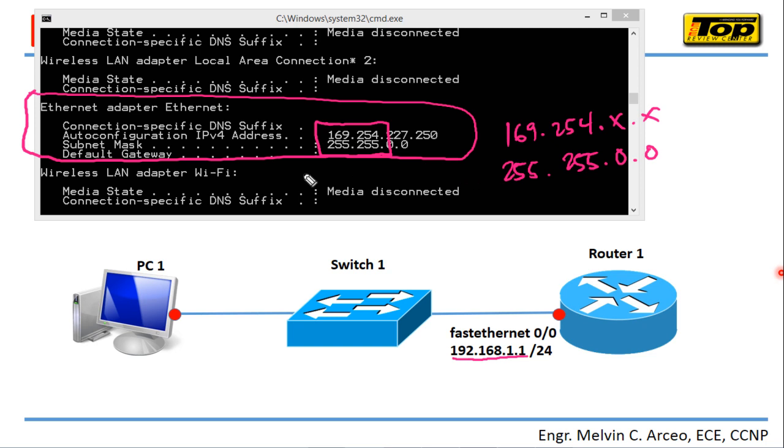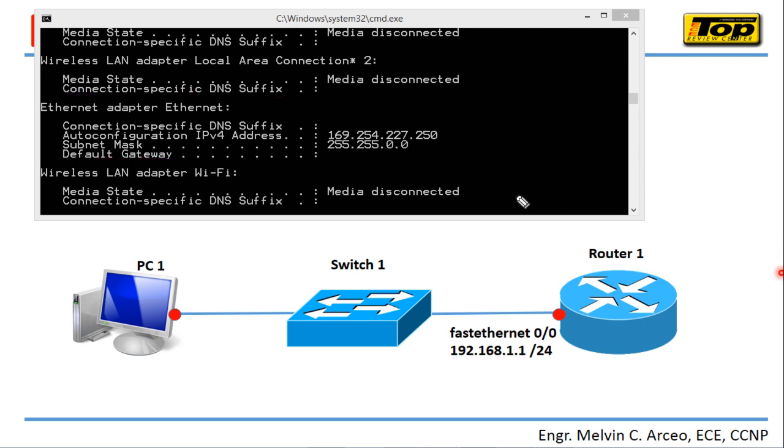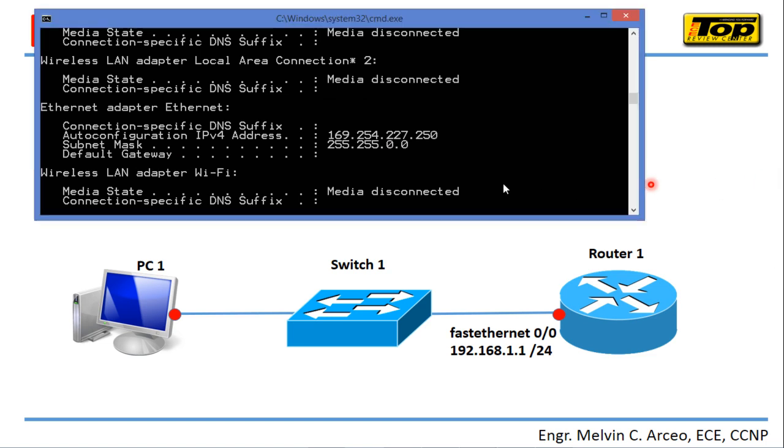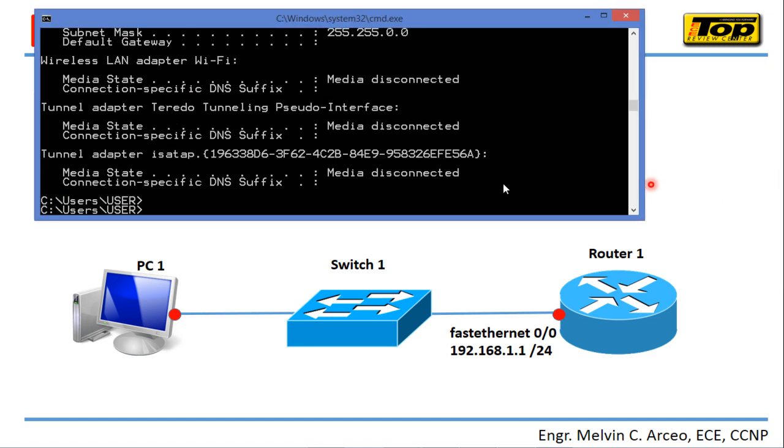Okay? And notice, wala rin tayong default gateway na nakuha. Tama? Okay, so ibig sabihin, wala tayong IP address. No? To prove that to you, kanina, napiping natin yung ating gateway. Tama? Okay, so tingnan natin ulit.